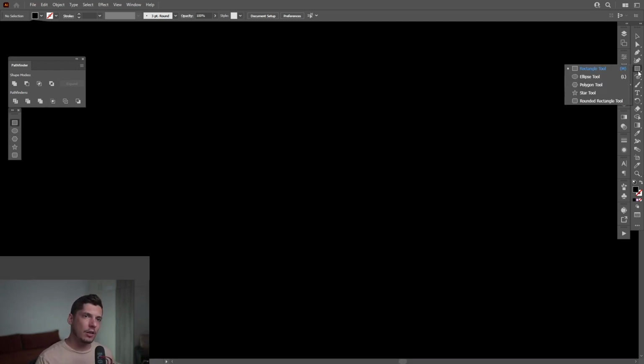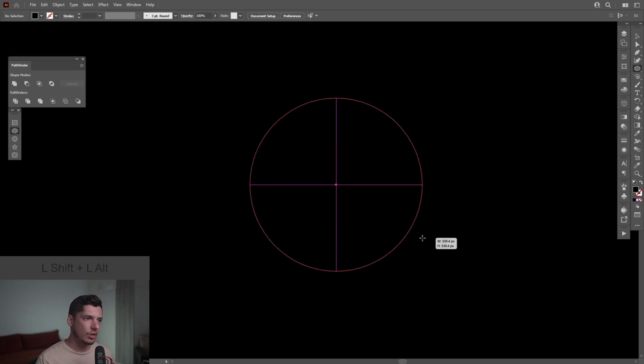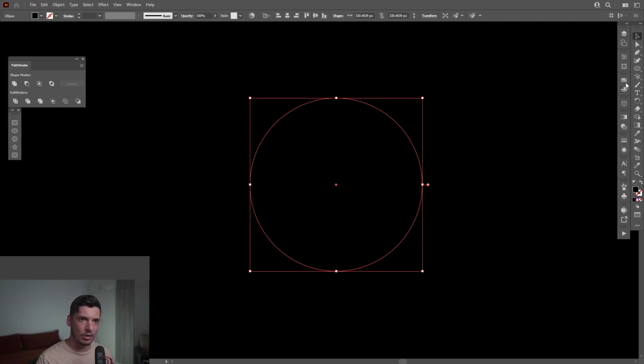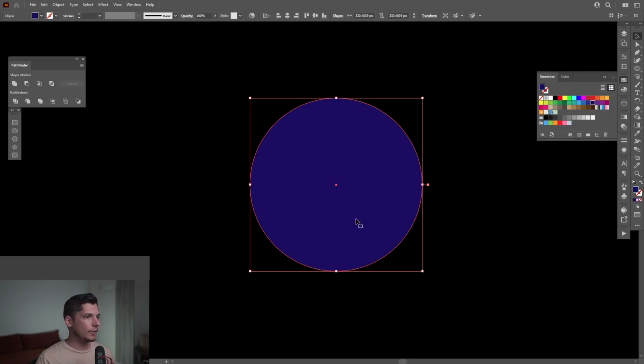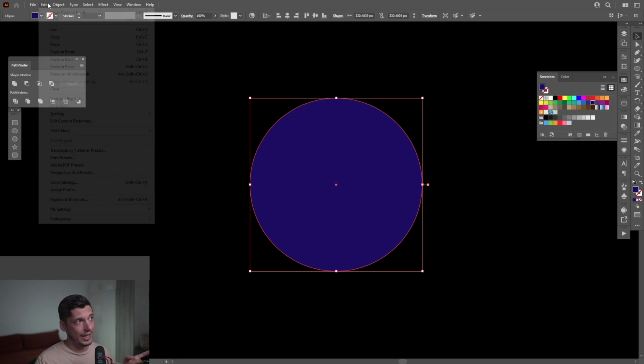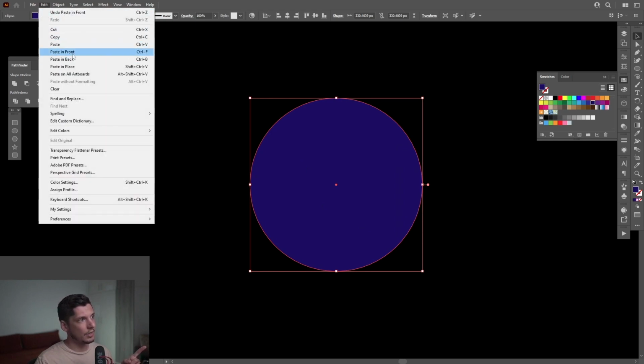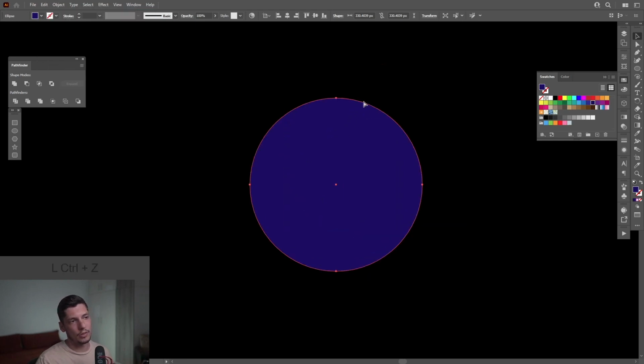All right, long click on the rectangle, select the ellipse, press and hold Shift plus Alt to create a circle, something like this. I'm going to recolor it, reproducing the same exact thing. I'm going to go with this dark blue. From here, I'm going to press Ctrl C and then Ctrl F, or you can go to Edit and then Paste in Front. This is going to paste another copy on the front.